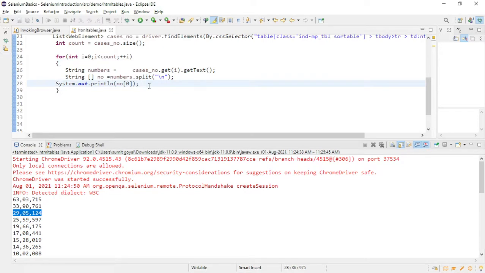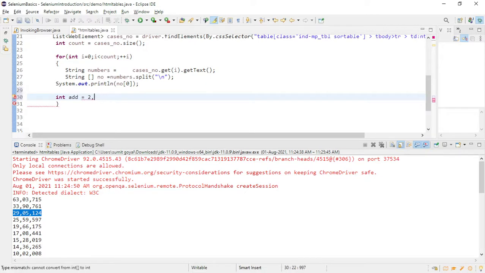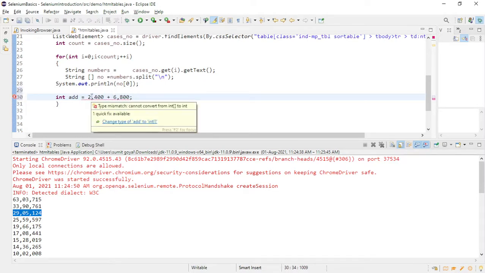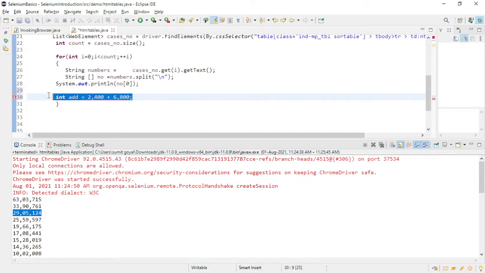Now after getting this number, I want to add the numbers. But first you cannot add. If I try to write int add equals 2,400 and so on with a comma, and 6,700, it will give you an error because it is saying that a comma is present here. So how do I need to add? First we need to remove the comma from the number. So I will remove all the commas from the number one by one.